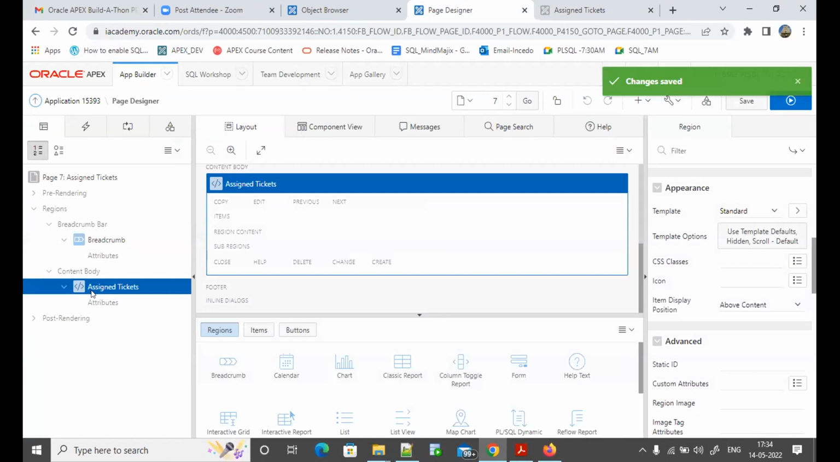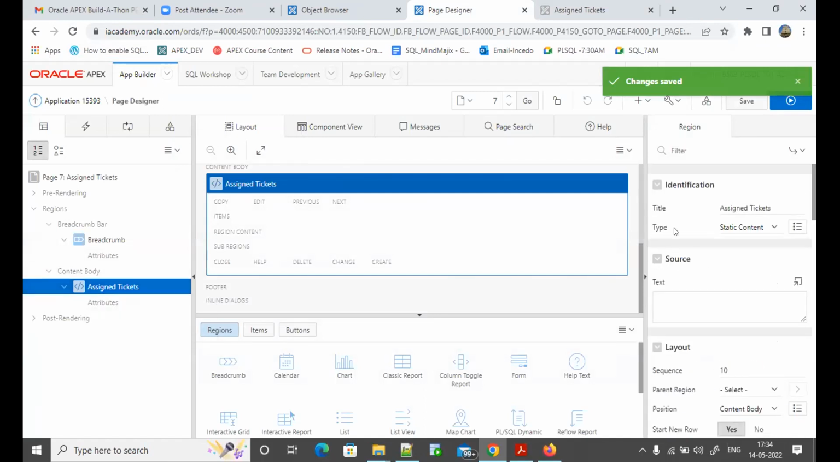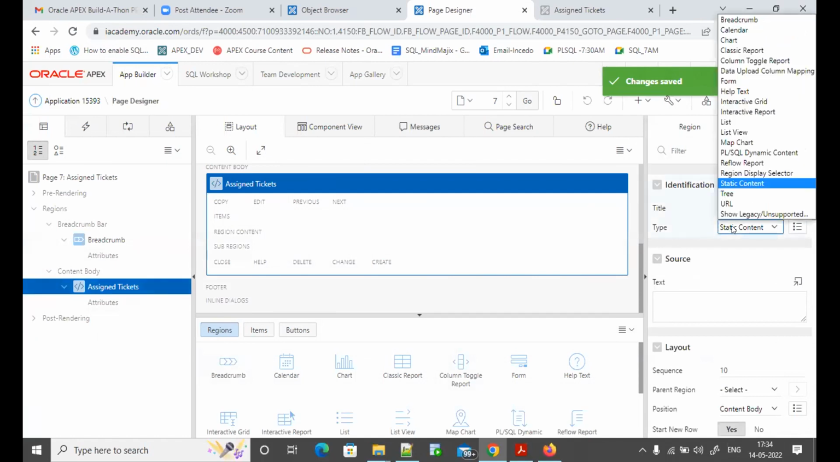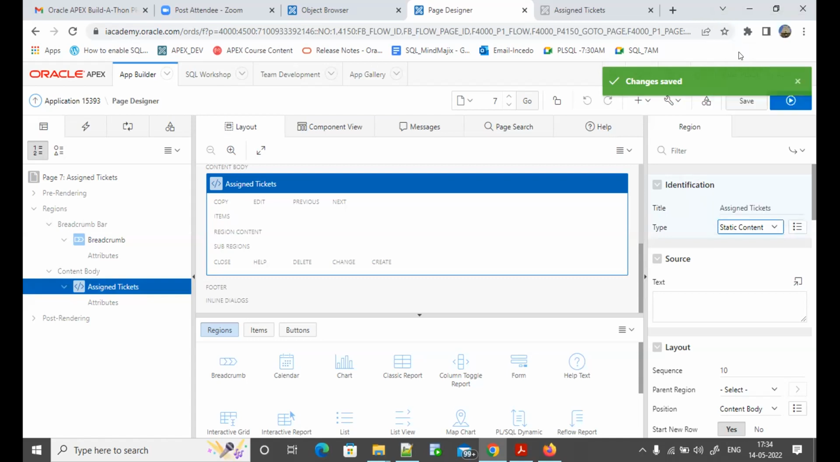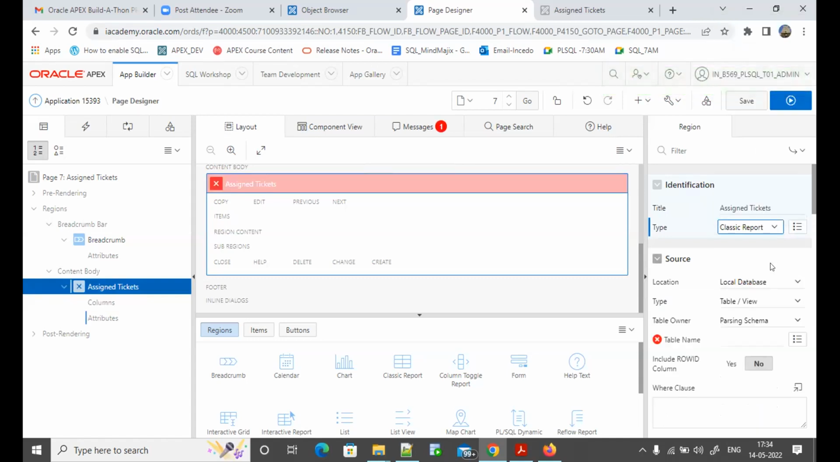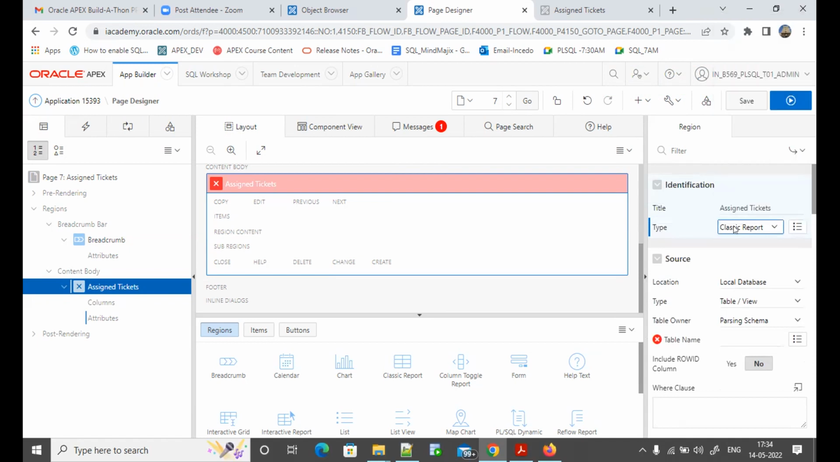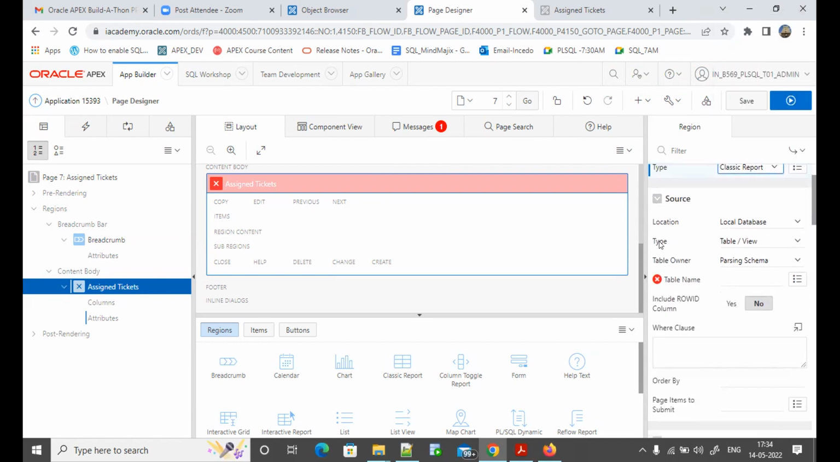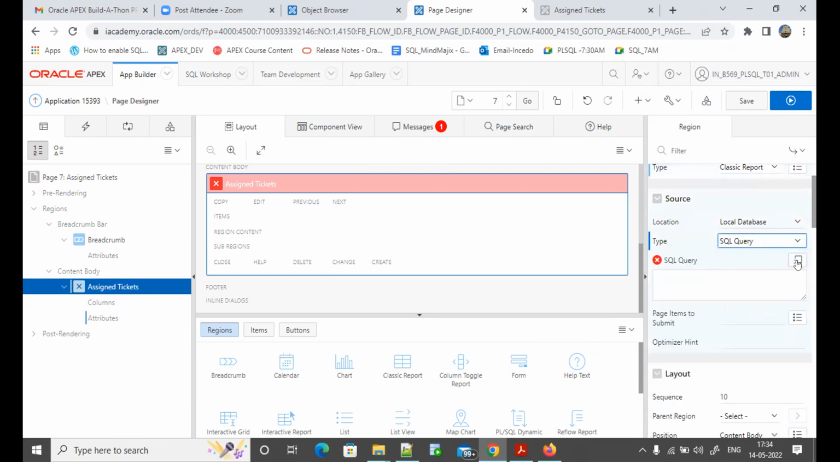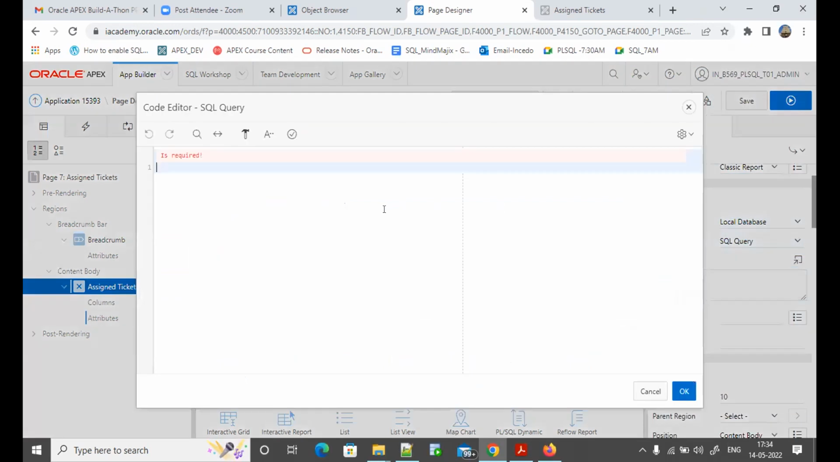Come to Page Designer. This is the region that you created. Here, go up, change the type to Classic Report. Okay, classic report. And then you have to give some query to it. Come down here under Source, select the type as SQL Query, and then click on this arrow. You will get a pop-up screen wherein you have to put your SQL query.